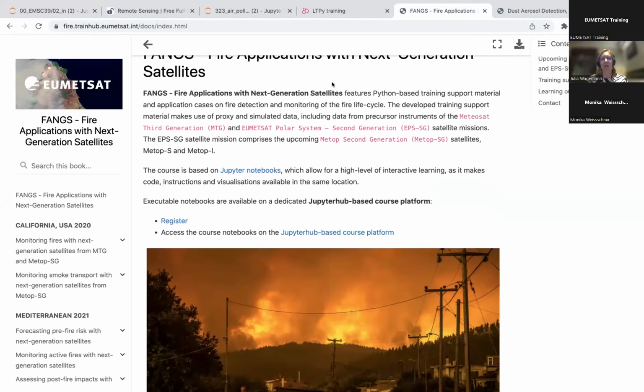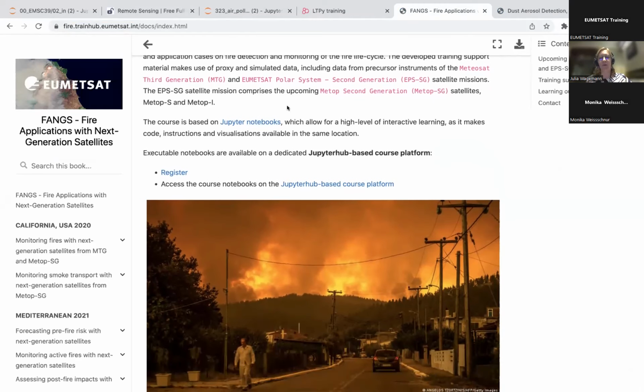So we wanted to give an experience where users, specifically on this course, learn about the entire fire life cycle: which data can be used before the fires come, to identify potential fire risk; then also during the fire, which data can be used; and also afterwards, which data can be used to assess any damage.